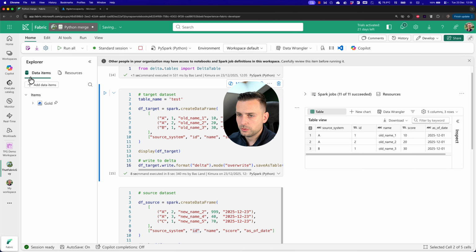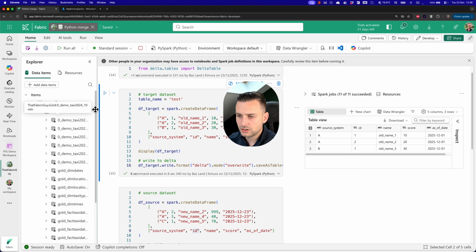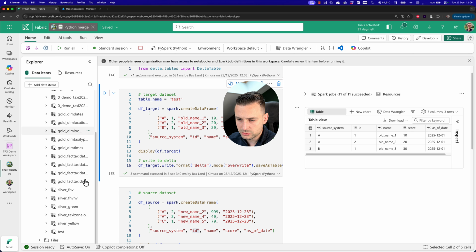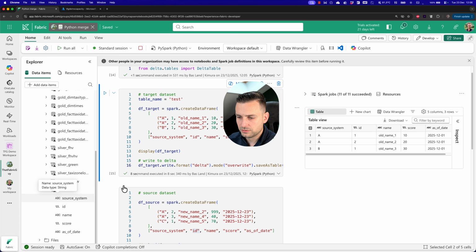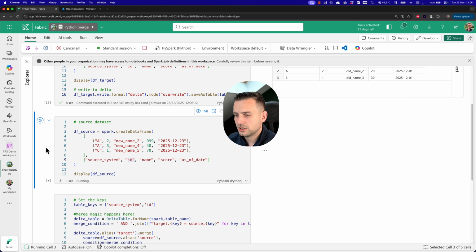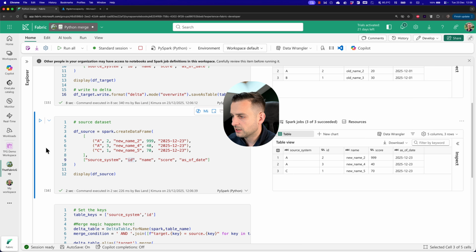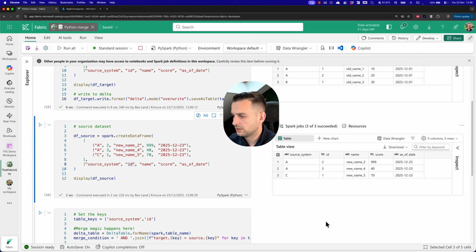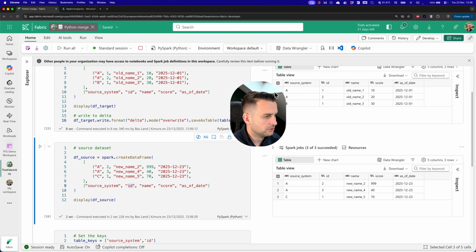Now, if we open the Explorer here, go to gold, and then we refresh, and then we start scrolling, we see now indeed that we have a test table in here with the columns that we just defined. Then let's create the source dataset. And now, again, this source dataset is just being created in memory as a Spark data frame. We are not loading this into Delta as of right now. And by comparing the rows in here, we should be able to find out what's going to happen.